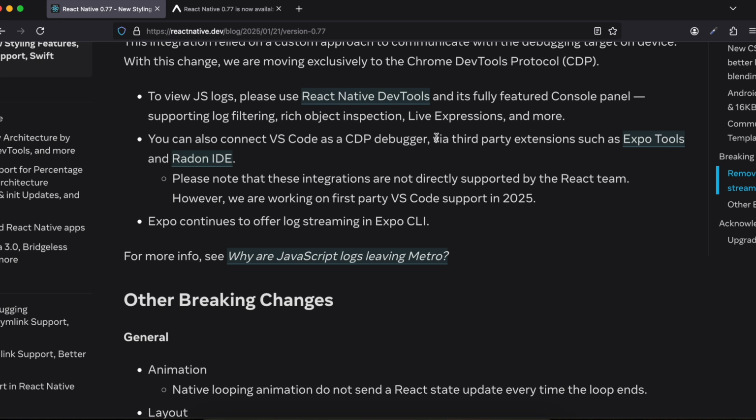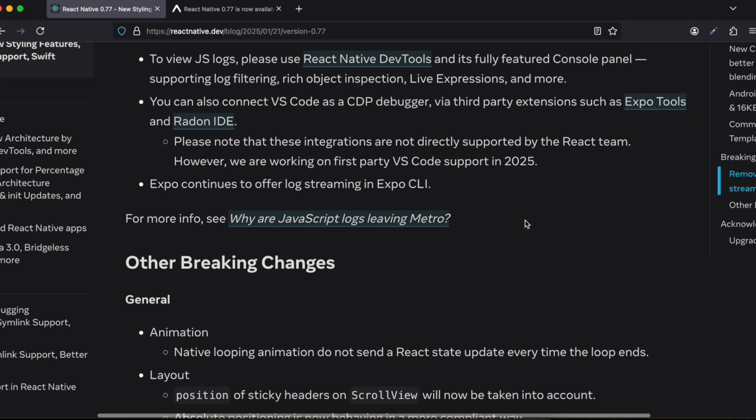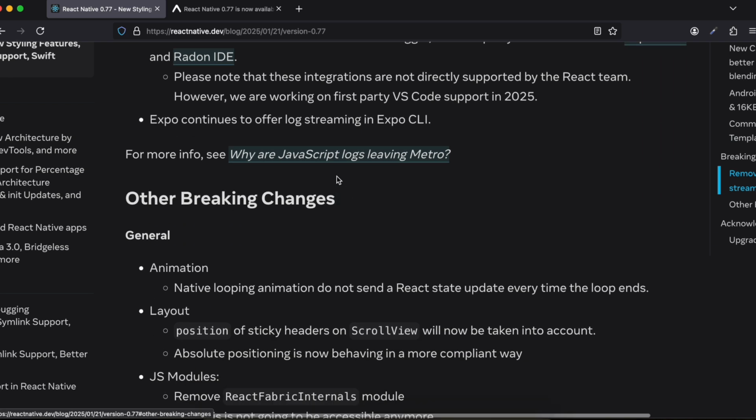You can also connect VS Code as a CDP debugger via a third-party extension such as Expo Tools or Radon IDE. Please note that these integrations are not directly supported by the React team. However, we are working on first-party VS Code support. In 2025, Expo continues to offer log streaming in Expo CLI. For more info, see why JavaScript logs are leaving Metro.